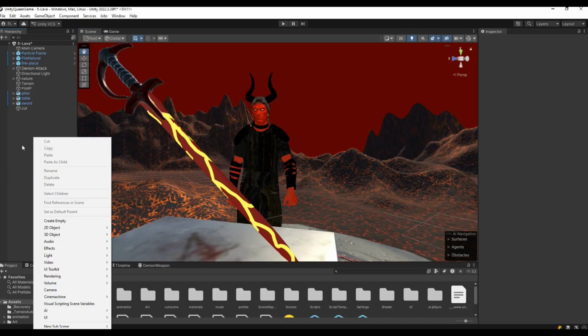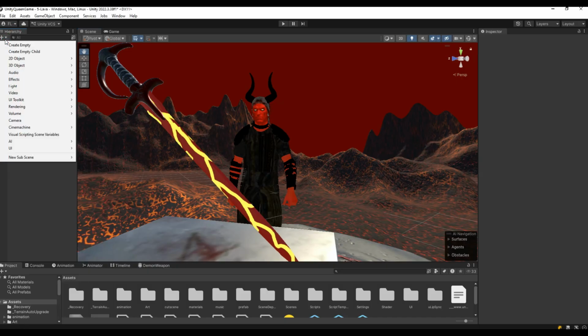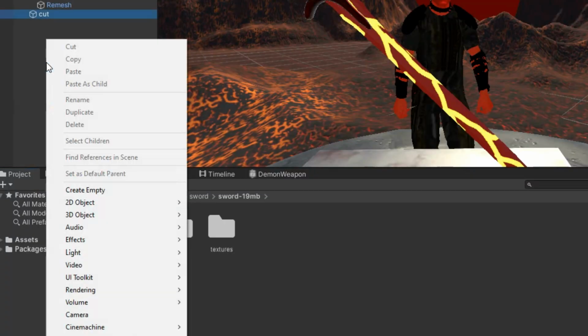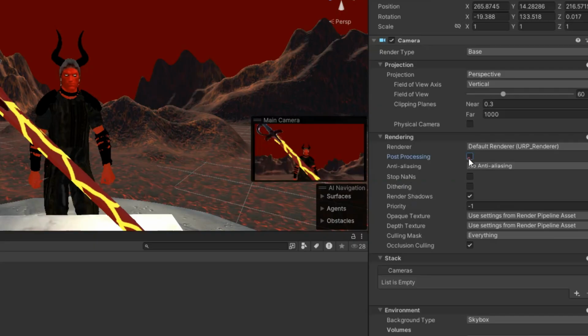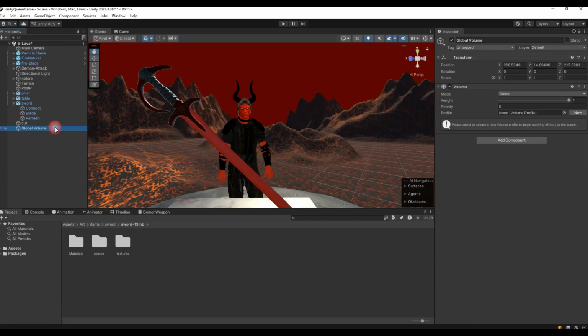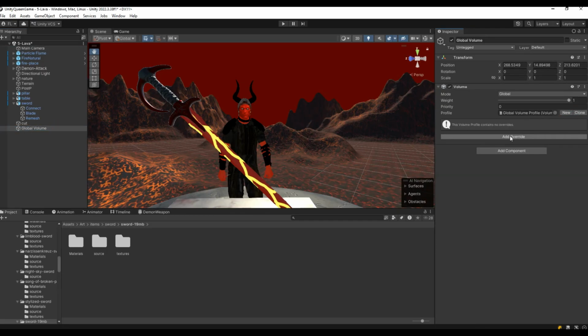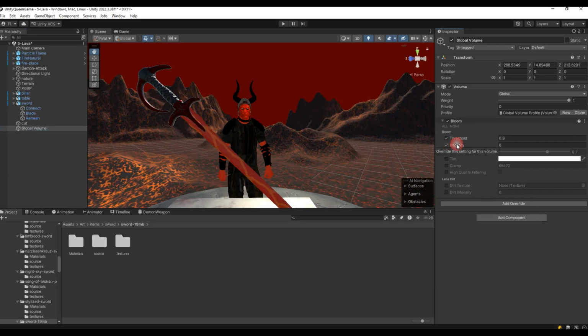Exactly. To see the real glow, you need to use post-processing. As you're in URP, just right-click Volume, Global Volume. Go to Main Camera and activate post-processing. Then in Global Volume, add a new profile and override, and then Bloom. Then change Threshold and Intensity. Now the yellow part really glows like a lamp.